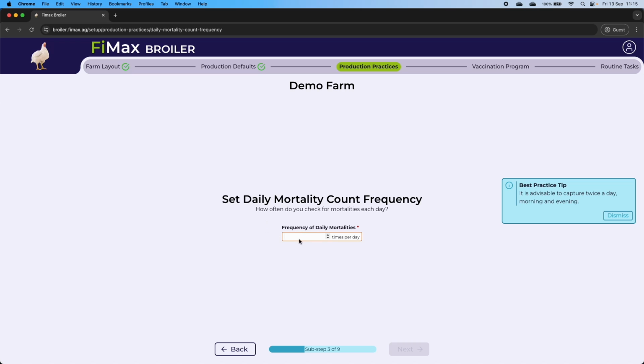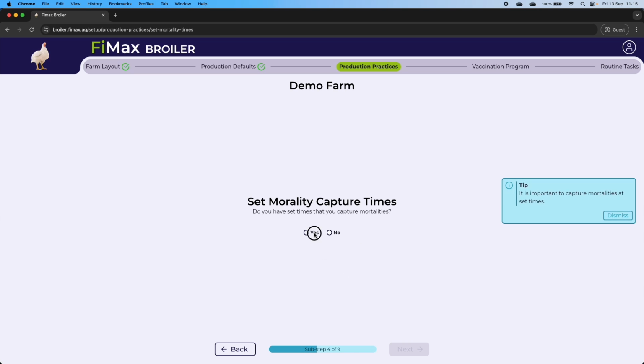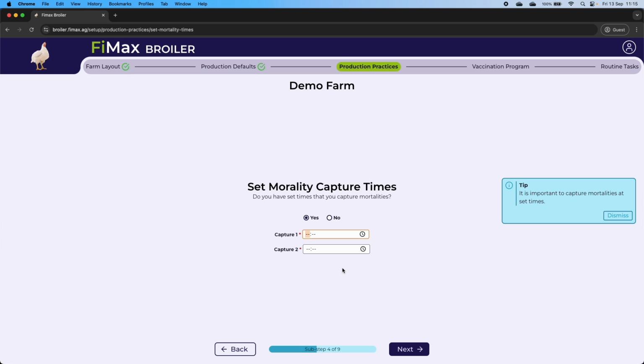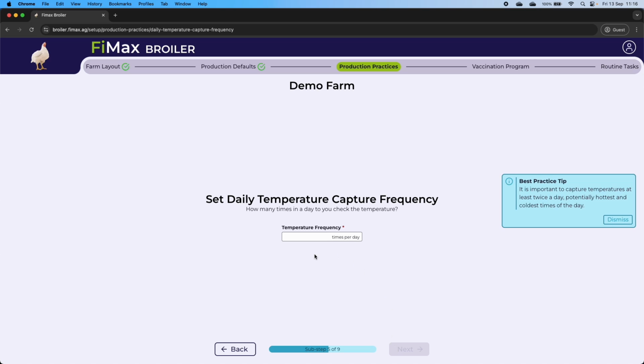Then we answer the same thing for mortalities. We'll say twice a day. And I'm going to say, yes, I do want time. Say 6 a.m. and 6 p.m. Again, you can set these however you see fit for running your farm.